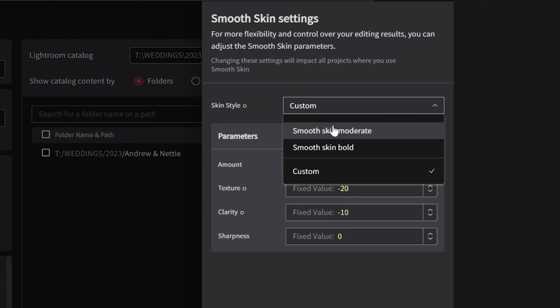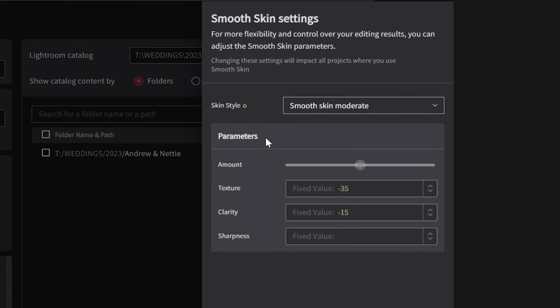As we can see, if we go to the smooth skin moderate, we can see how much of the texture, clarity and sharpness is being adjusted. And personally, this is the one that I choose to use. I think the moderate one that Imagen have created is perfect. Unless you know the exact parameters you want, I'd probably suggest going with the moderate as well to start with, and then you can tweak it absolutely along the way. I'll show you how to do that in a sec.